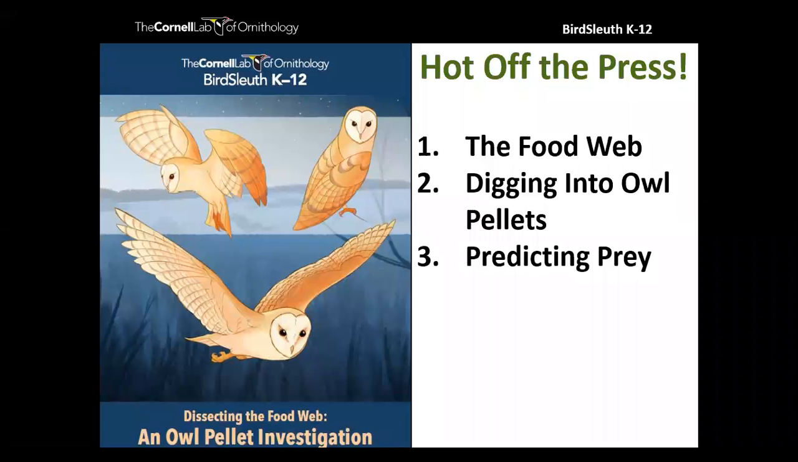Now, by interactively building a food web, students are able to experience how energy flows through an ecosystem. And that's the main focus of our owl pellet investigation kit. It's all about focusing on the interconnectedness of species and how changes in populations of one species can ripple through an entire ecosystem. Dissecting an owl pellet and comparing habitats and feeding preferences of three different owl species gives students insight into how species survive, compete, and interact.